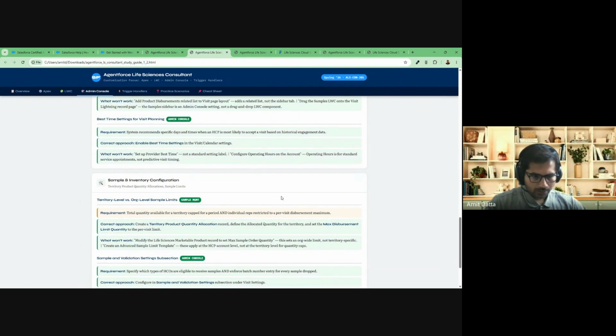Just moving on. I also explained a lot around sample and inventory configurations. You can configure them at the data level as well as at the org level. And of course, the data level will supersede the org level configuration.